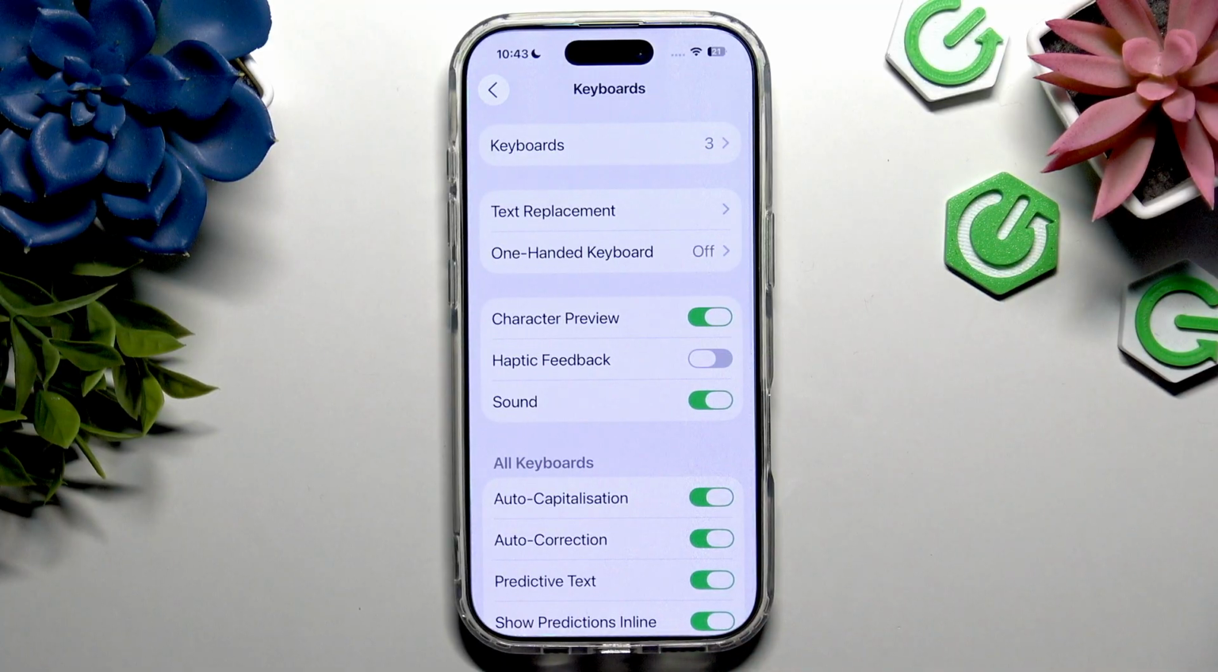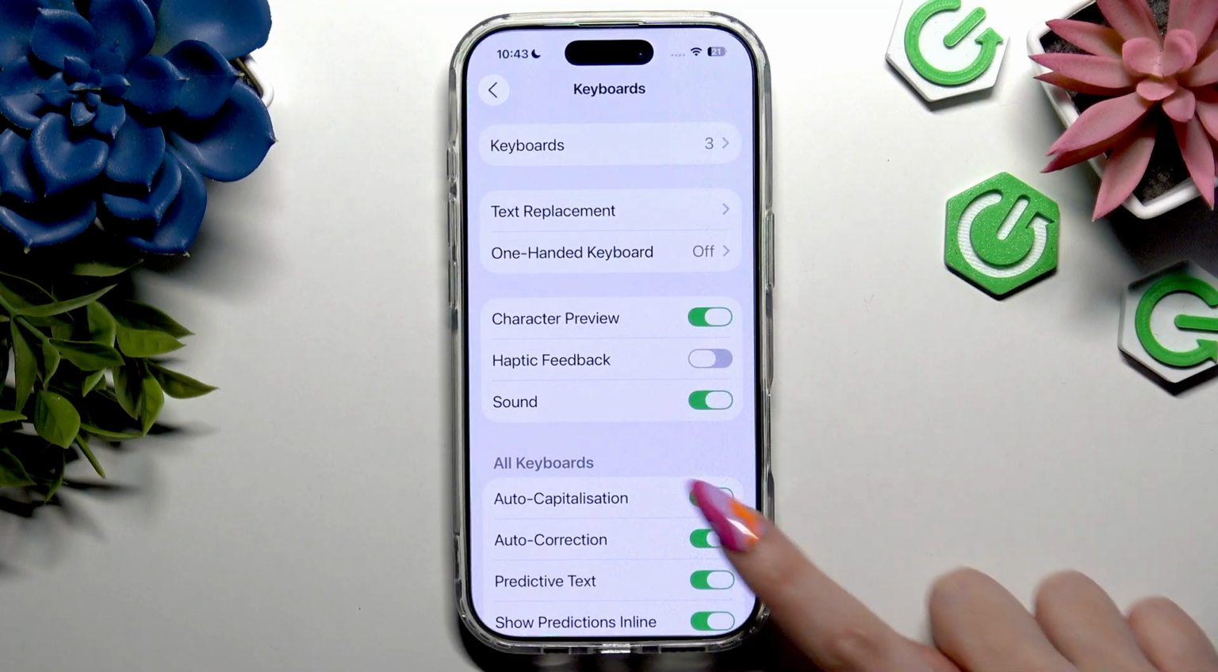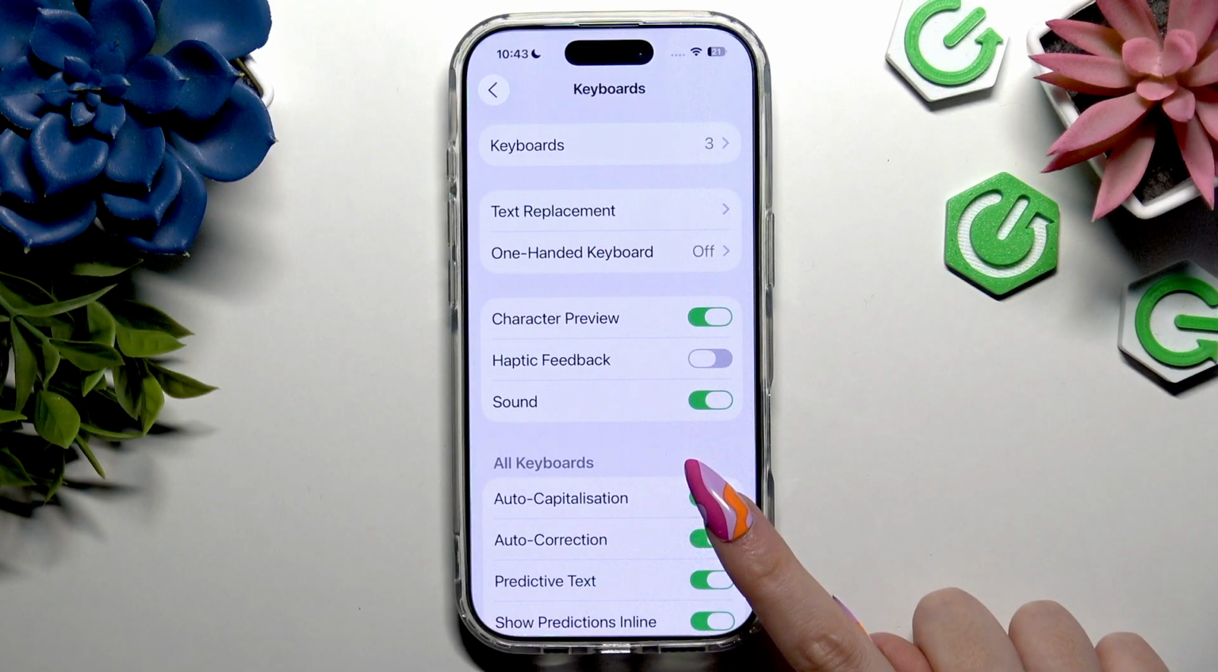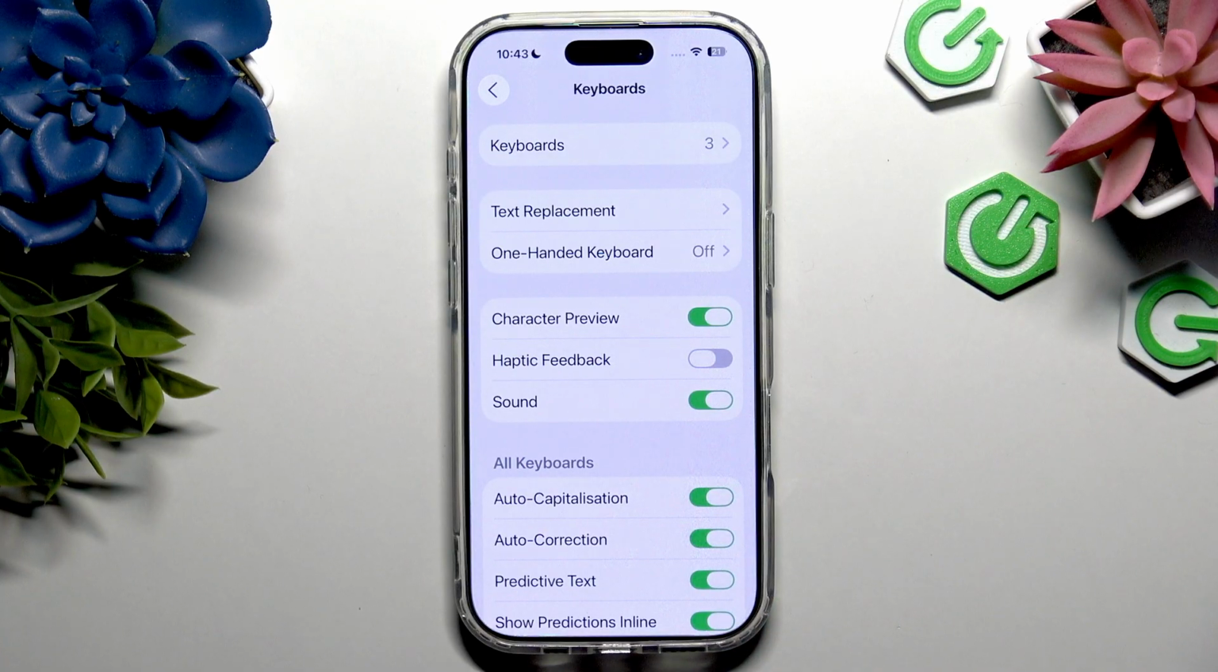And when you're ready, use a green switcher next to autocorrection to turn it off, or a gray one to switch it on. Autocorrection helps you type faster and with fewer mistakes, so I would recommend to at least try it.